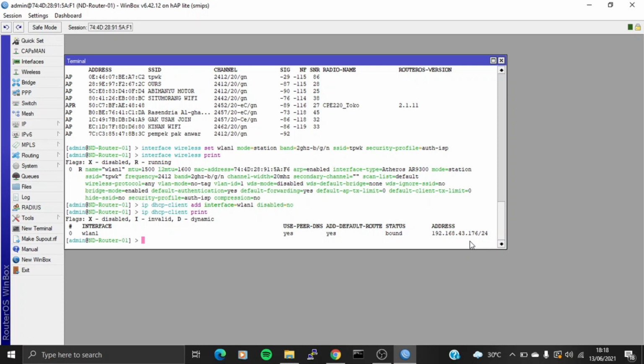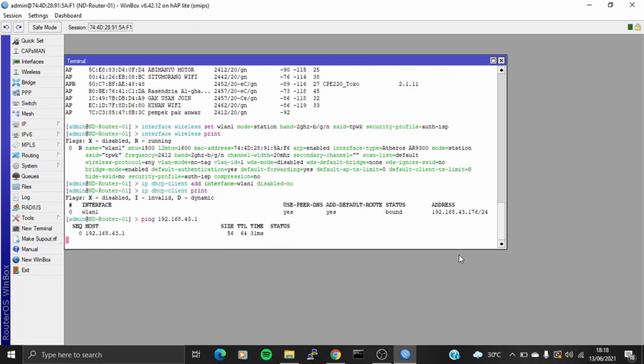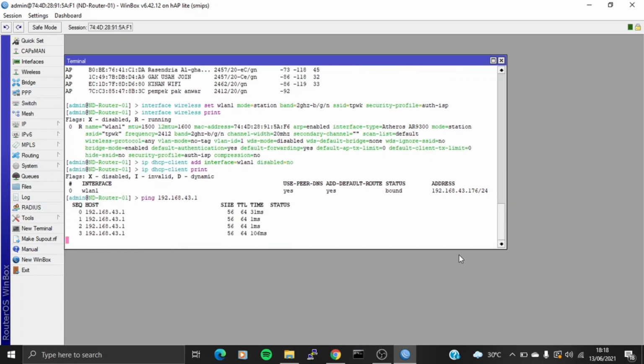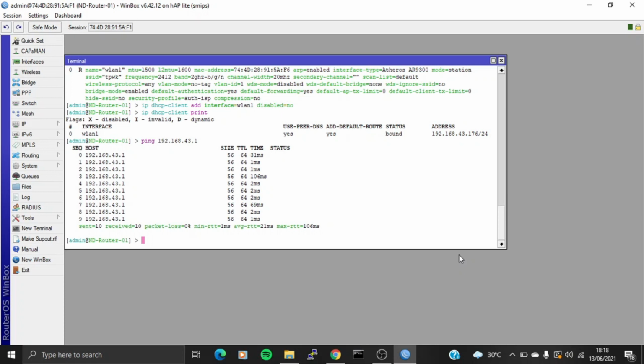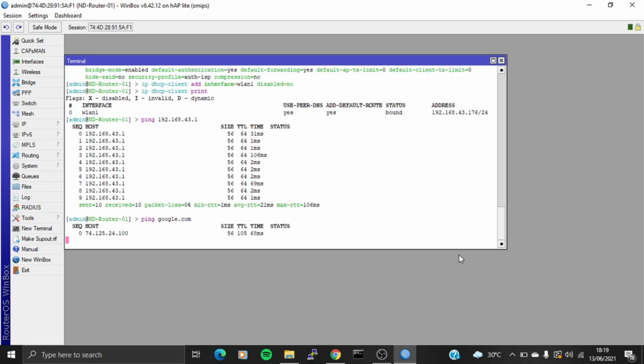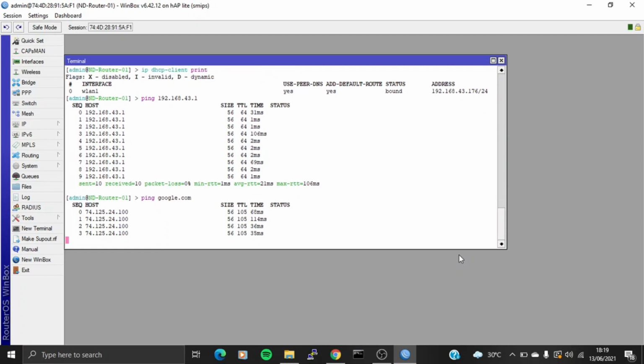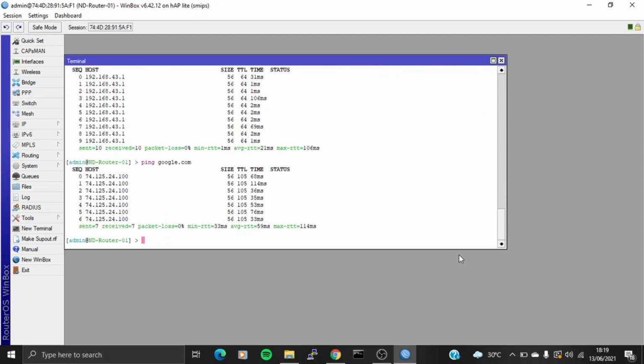And then we do checking to the IP gateway of router 1: we do ping 192.168.43.1. And here we can see the result is reply. That means router 1 has been connected to the access point. And then we do ping to google.com to make sure that router 1 is connected to the internet, using ping google.com. And we can see the result is reply. That means the router has been connected to the internet.